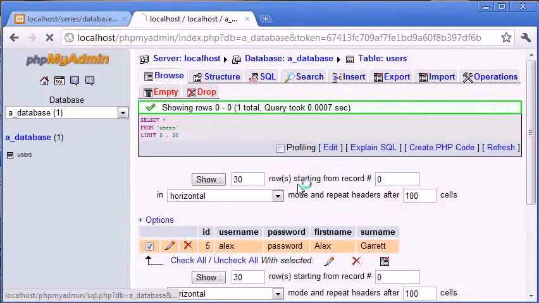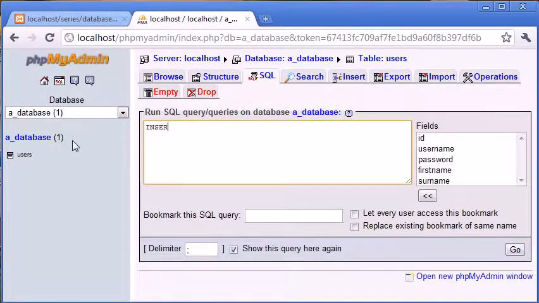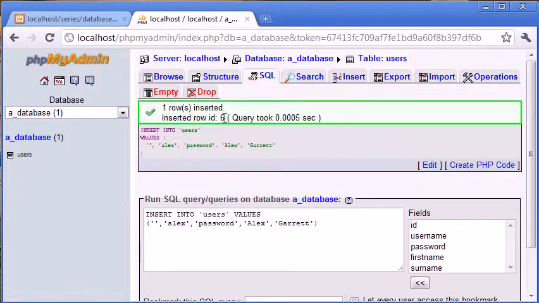And what that will do is now when we want to reinsert some data, so insert into users values, ID, username, password, first name, surname. If you set up this structure first of all, it makes it a lot easier to look at and say, just enter your data. So password, Alex, and then Garrett. Let's click go. Now you can see that we've inserted it with a row ID.